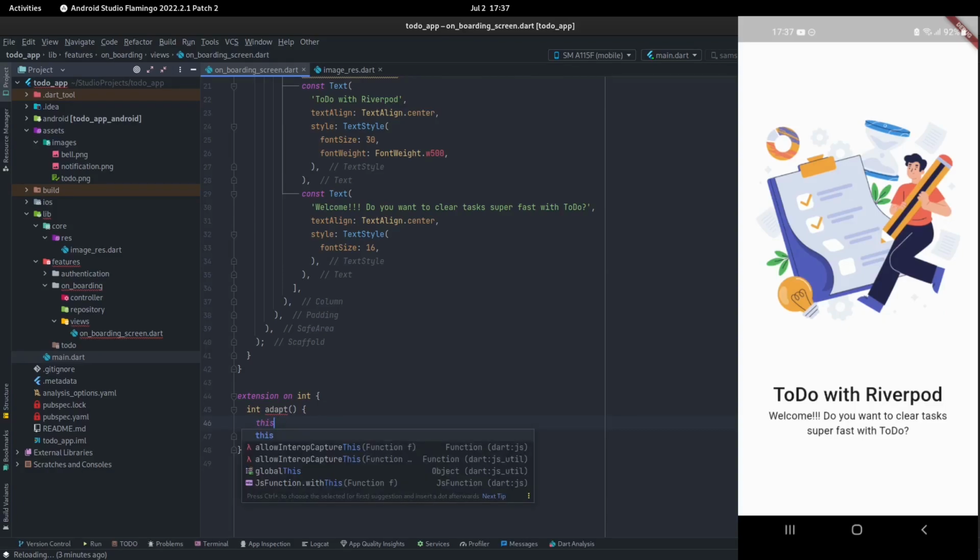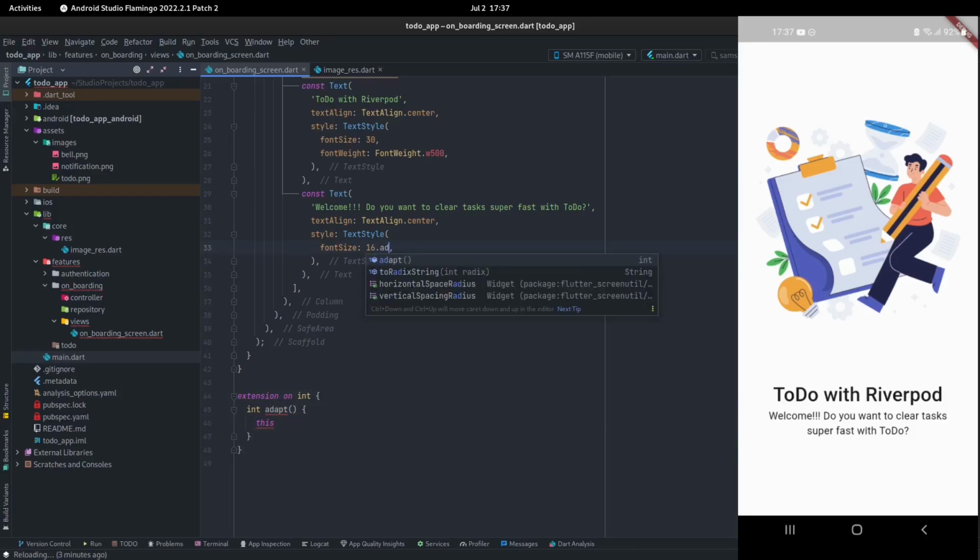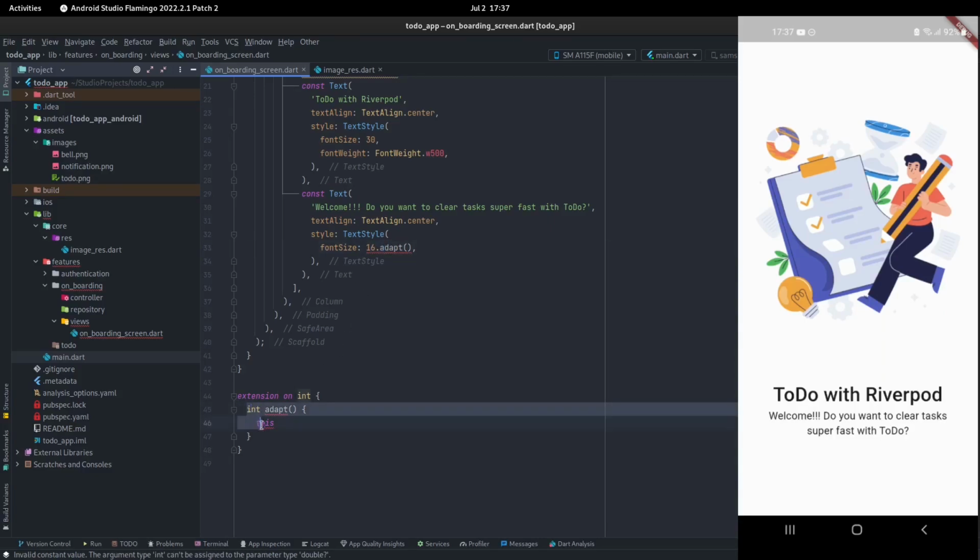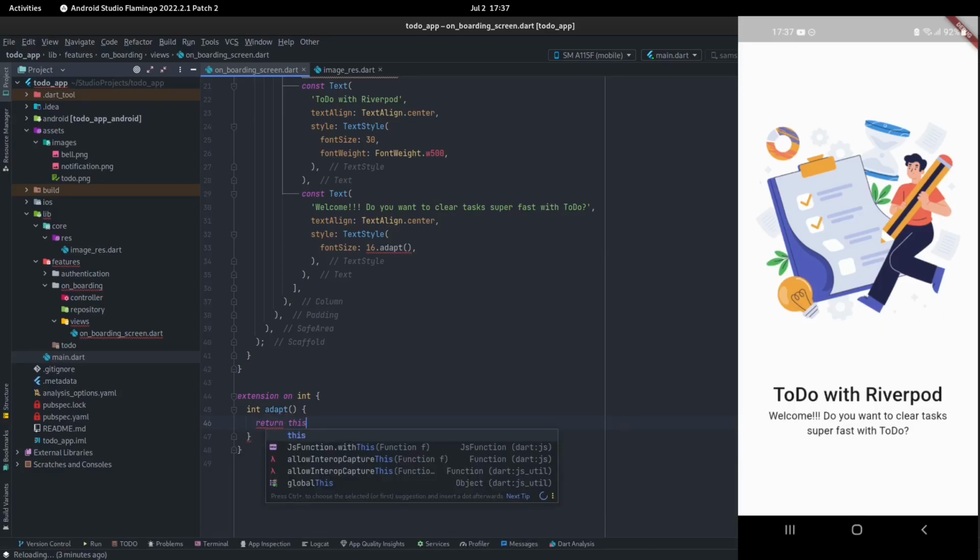So this simply refers to the current number that I'm calling this function on. So if I say 16.adapt, you can see that it appears now as if it's a part of Flutter, or as if it's a part of Dart, but it's definitely not. I just added that. So whenever you say this, you're referring to the number that the extension is getting called on. So it can return this, meaning the current number 16 times 2.